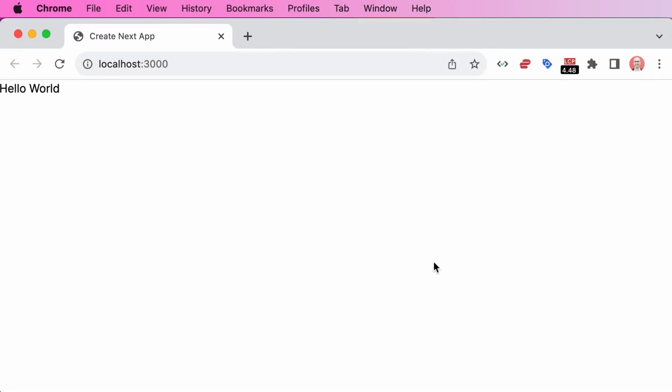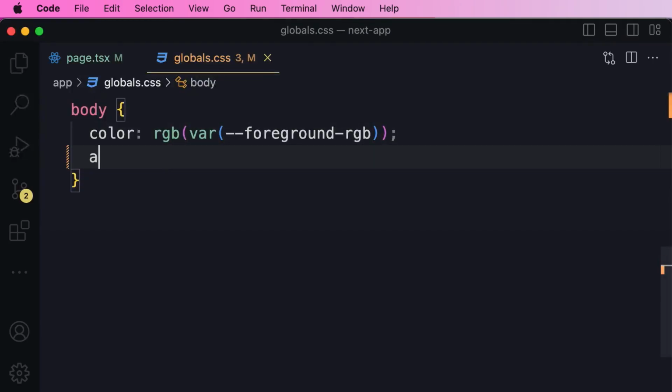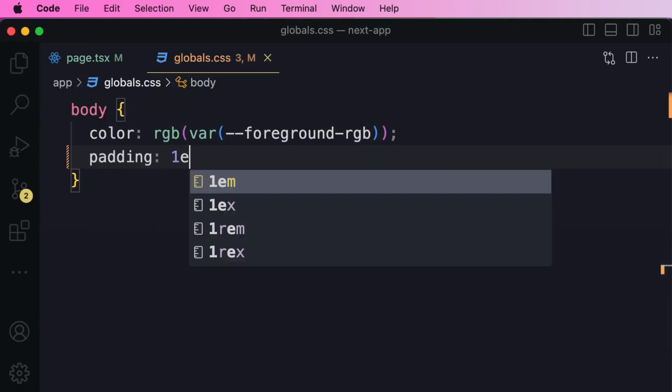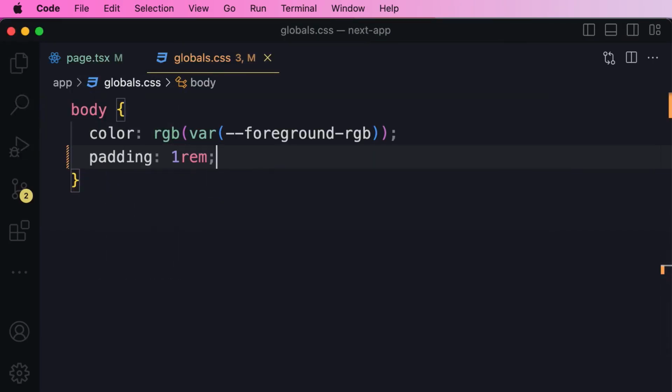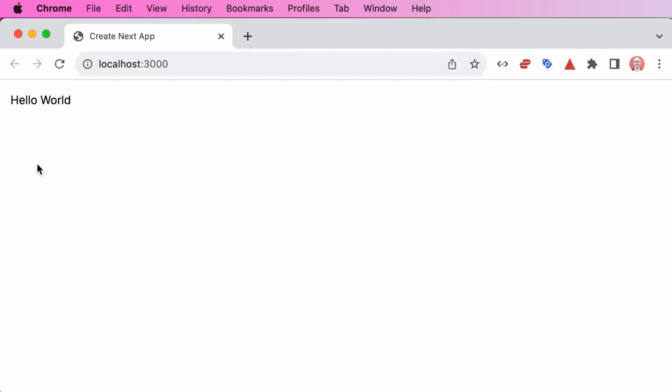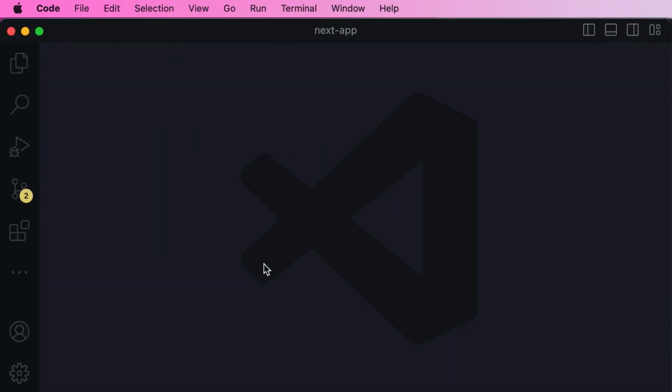Beautiful. Now I want to apply a padding here so the content is not so close to the edges of the screen. So let's set padding to 1 rem. Okay, that is better. So we're done with the app folder.